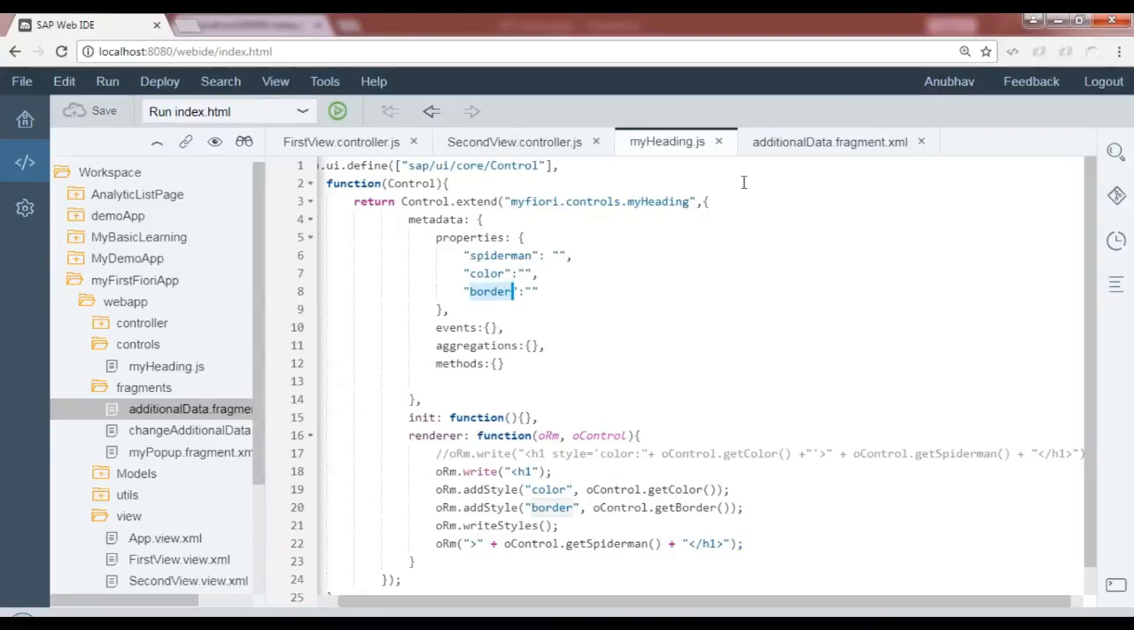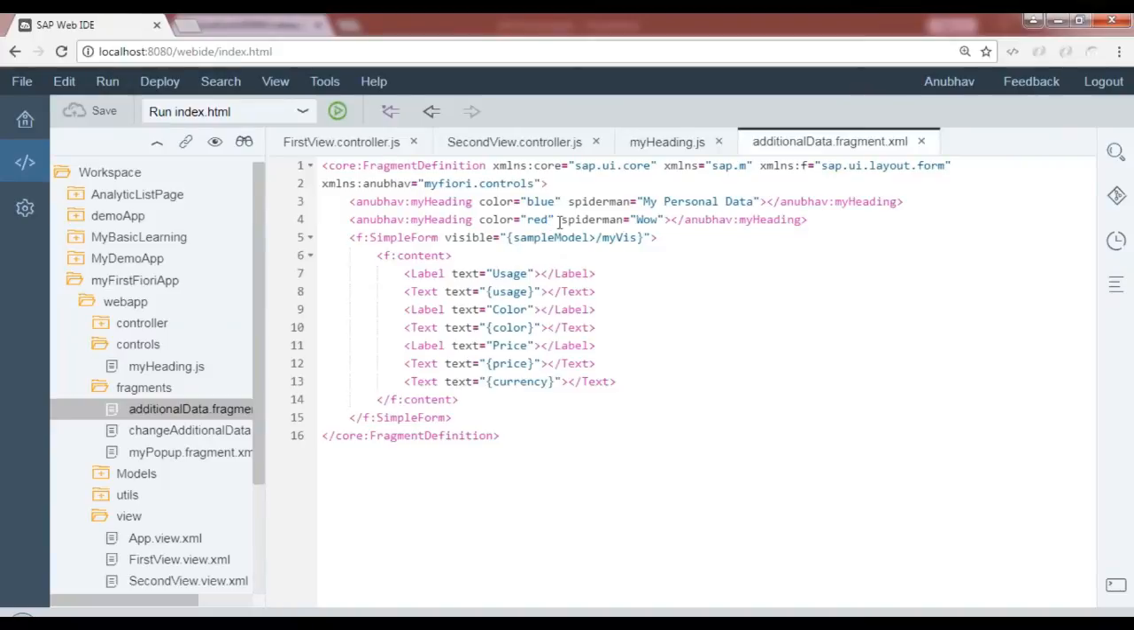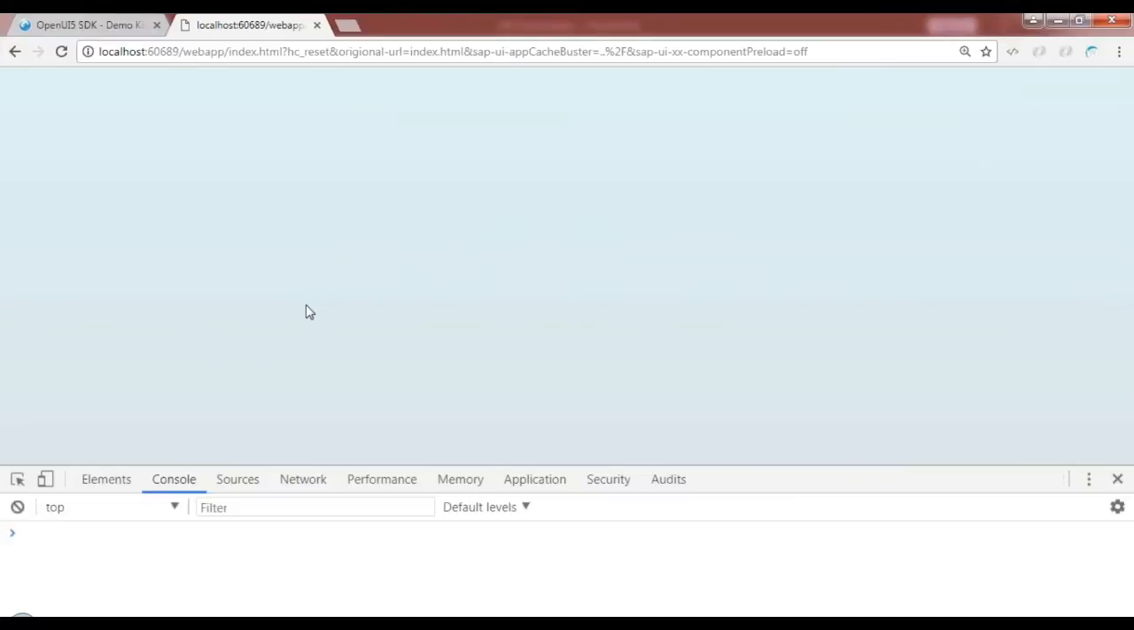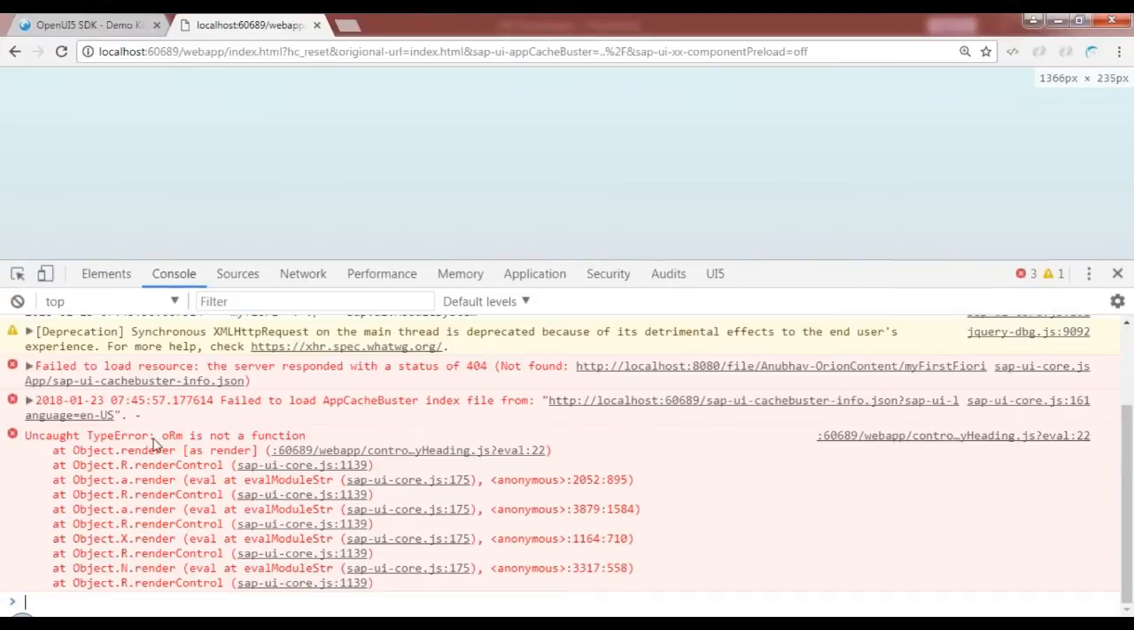Now the border property is also in place, so let's make use of it over here. So I'm just going to add a border for wow. So I just say border equals to 2 pixels solid red. Save this. Let's come back, refresh the page. Oops, something is not right. Press F12 and see what went wrong. And you see rm is not a function. So I think we are making some mistake.